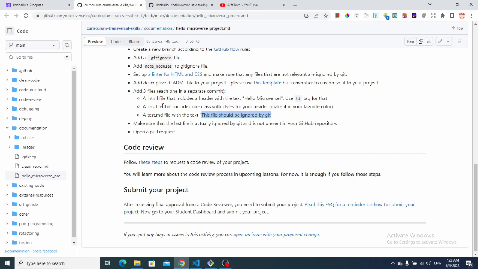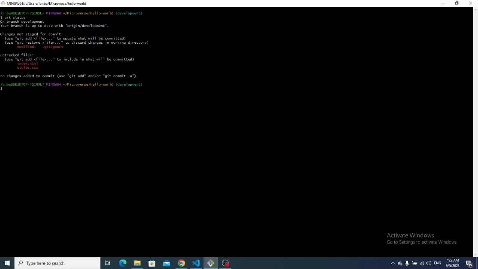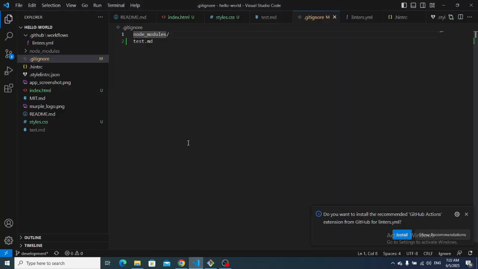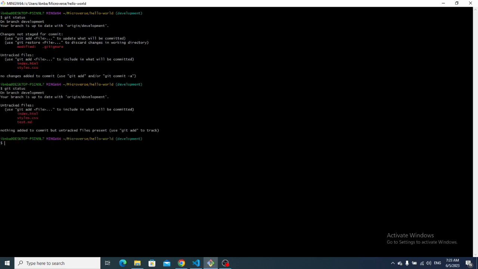Now, we have to separate. We need to commit each file separately. So let us do that again. So you can check what you want to commit. Git status. So we have Git status. Then okay, before adding this to the Git Ignore, let me commit everything first. So let me commit it first before I add it. Let me check again. Good. So I have these 3 files.